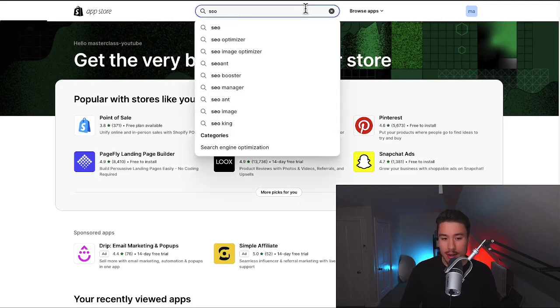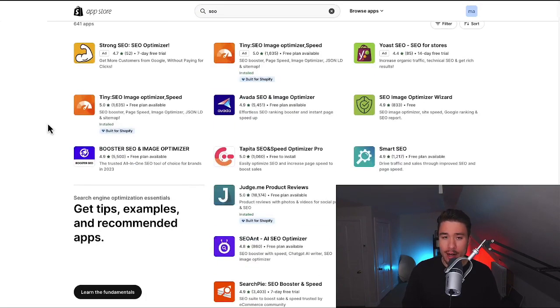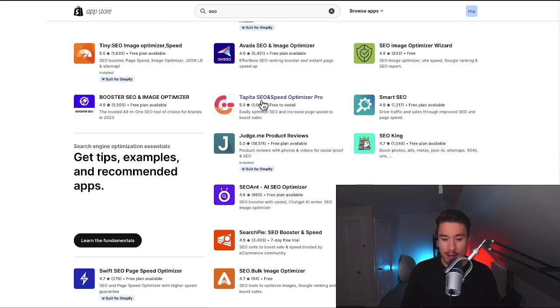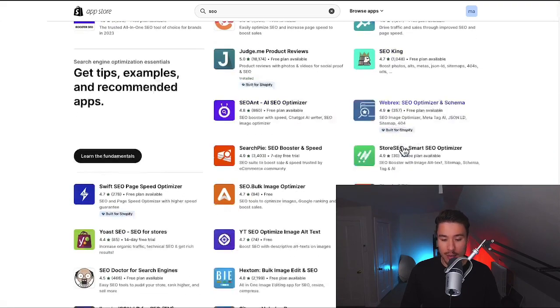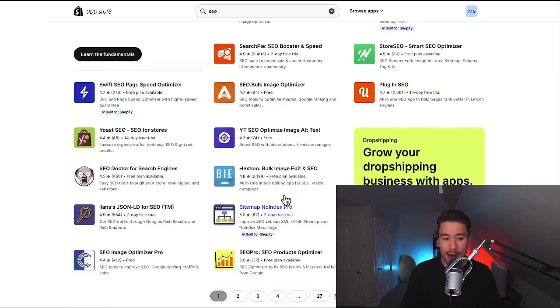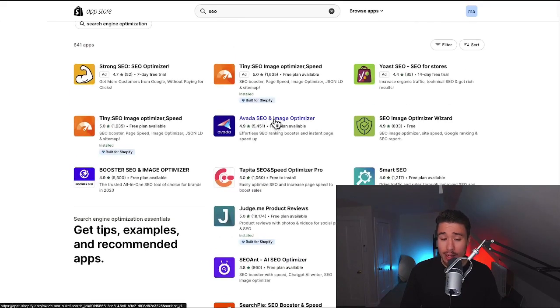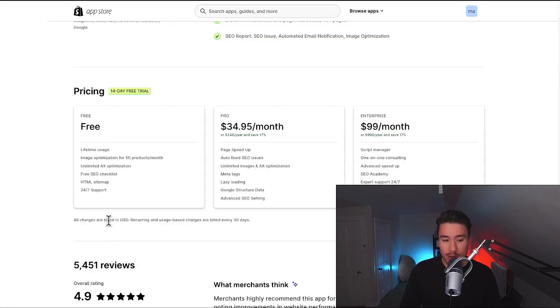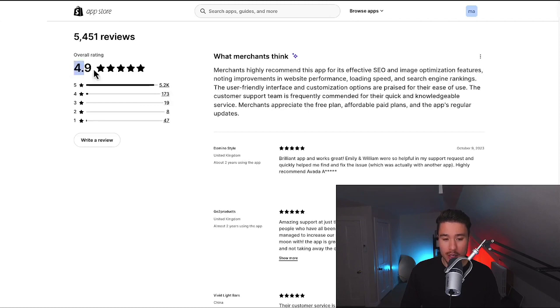If I type SEO, I can see there are quite a few different SEO apps available. Image optimization, Image Optimizer in SEO, Tapita, Smart SEO, Booster SEO, SEO King, SEO Ant. If we take a look at one of the top ones here with over 5,000 reviews, we can see they're offering a free lifetime plan, and it does look like merchants are really recommending this app. It has over 5,000 five-star reviews, so probably a pretty crowded category on the Shopify App Store.